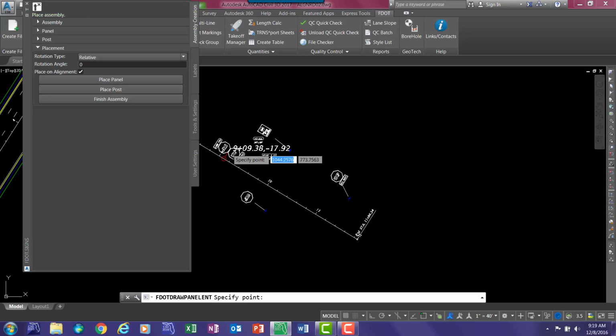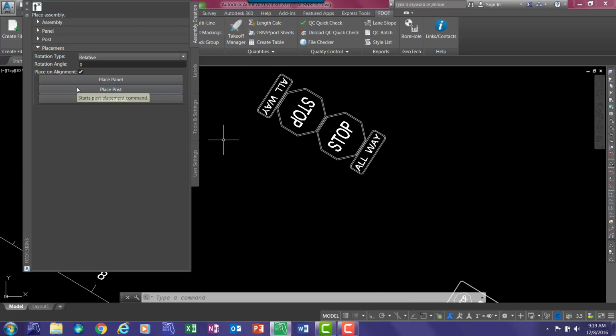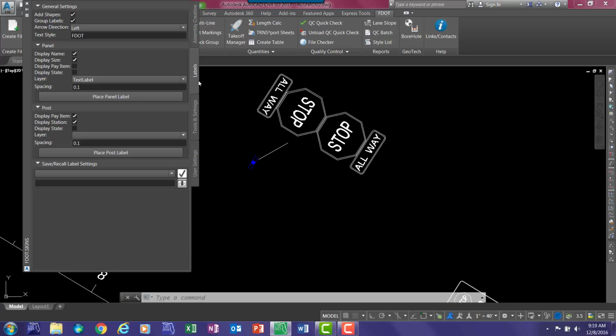Select the alignment, and with the sign tool you can only select an alignment to place off of. Place post, select finish assembly, and go to labels.